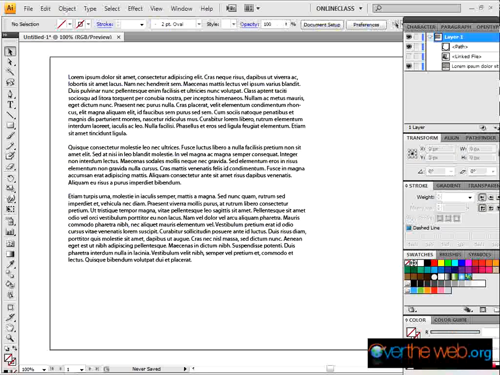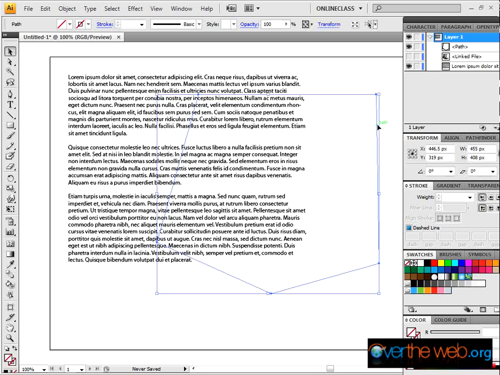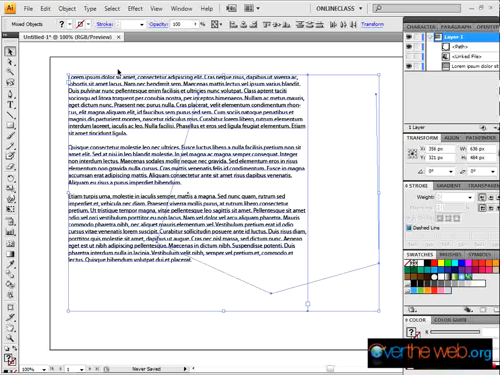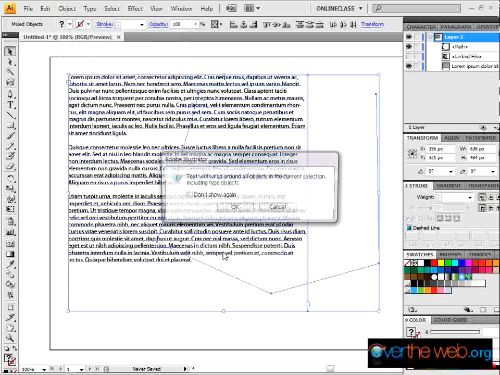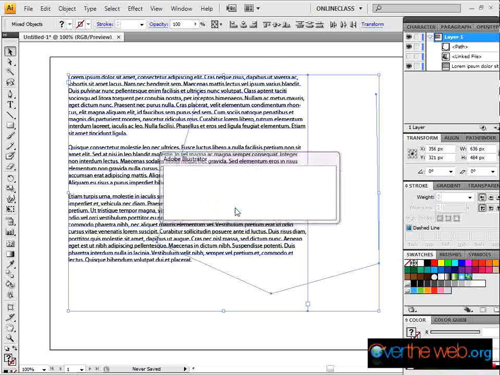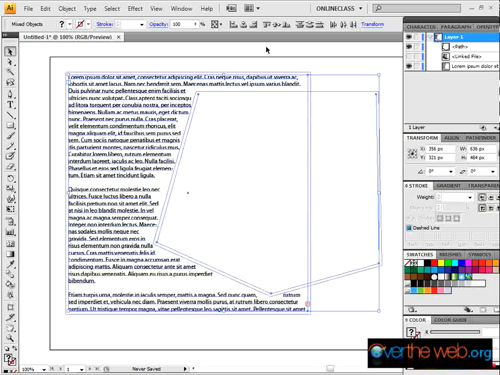So now I'm going to make the text wrap around that invisible object. So I've got my object right about here. There we go. And then I'm going to hold down the Shift key and select the text. Now I've selected both of them. Now I choose Object, Text Wrap, and Make. Now you can see that the text is neatly wrapped around that invisible box.